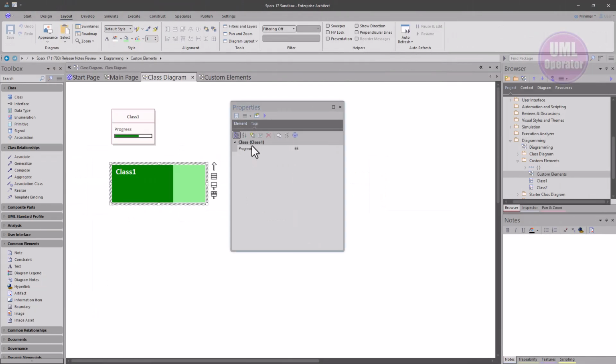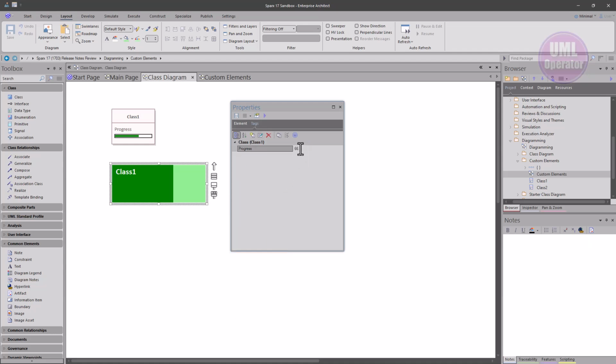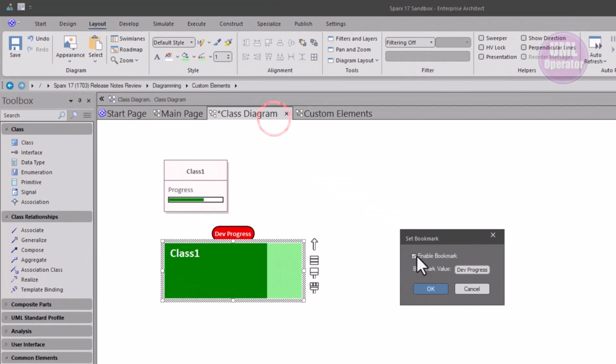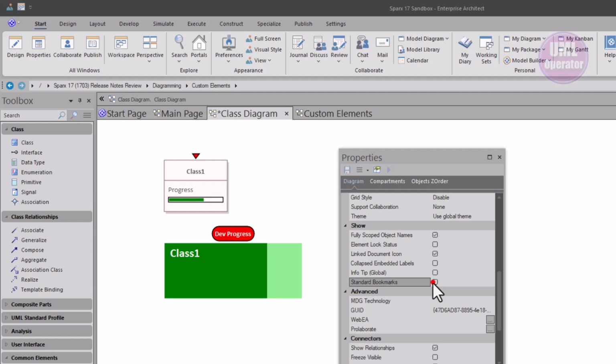Another one was with custom draw elements, you can flood fill to indicate percentages complete. This was another game changer for us in modeling, especially in PowerPoint presentations, and you can automate driving these outcomes. They added a new diagram option to show standard bookmarks, and this was added to properties as well to allow hiding standard bookmarks on elements. So anyone that uses bookmarks, this is an extremely powerful add, and we'll get more into using bookmarks, managing bookmarks, and how they're useful in delivering your projects.